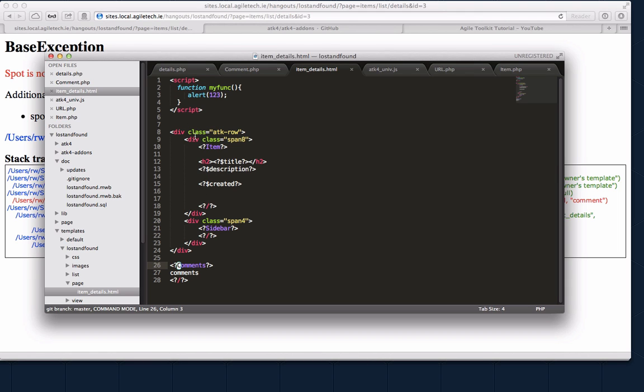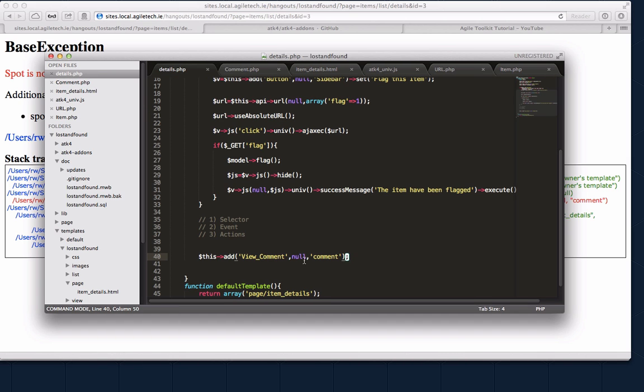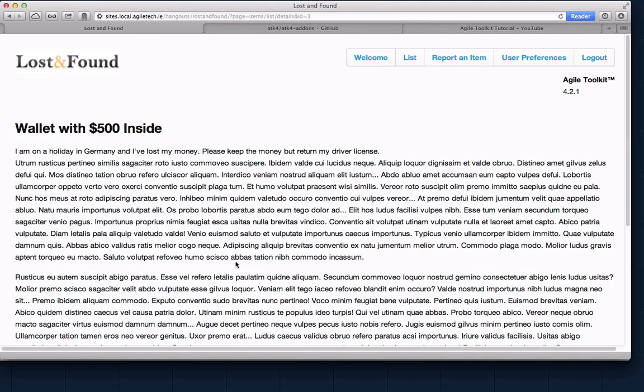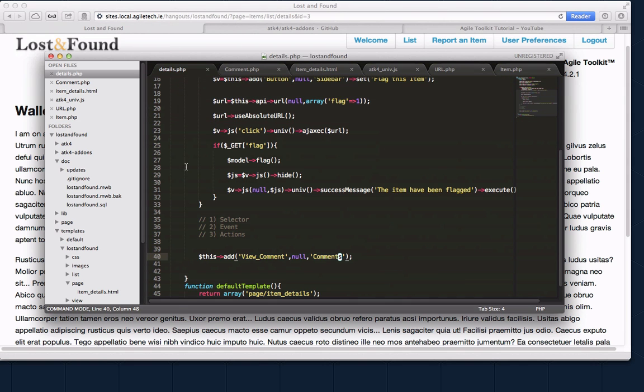You might ask why I have certain tags with a capital letter and some are without. My usual approach is that if I'm inserting a view inside a certain area, then I use a capital letter. If it's just a field like a title or description, then it's a lowercase letter. Okay, so it's comments. And I have lorem ipsum instead of the comment page.